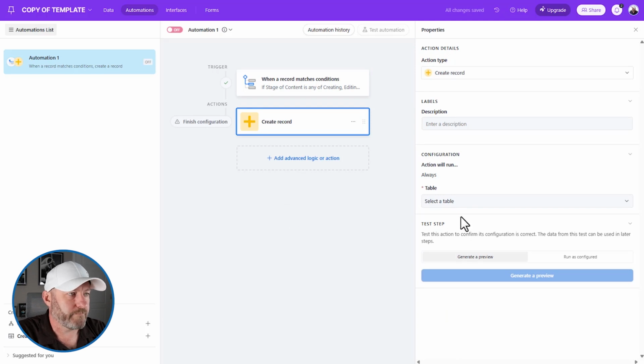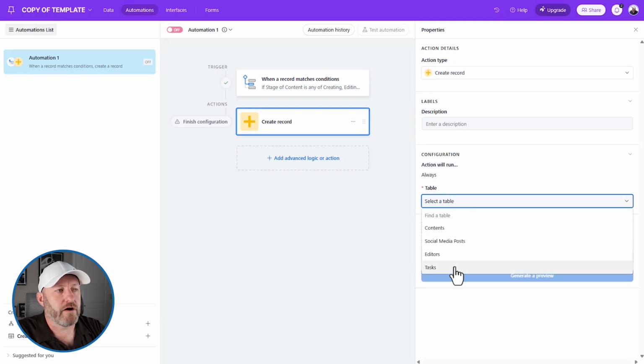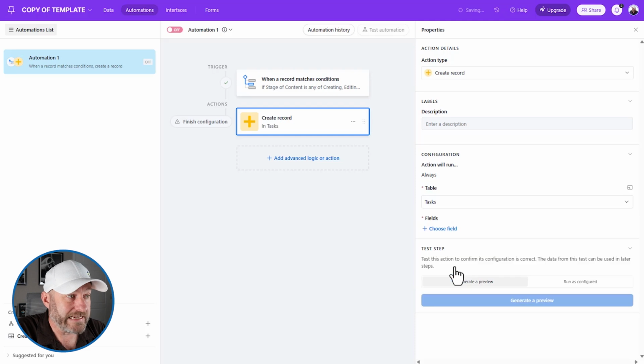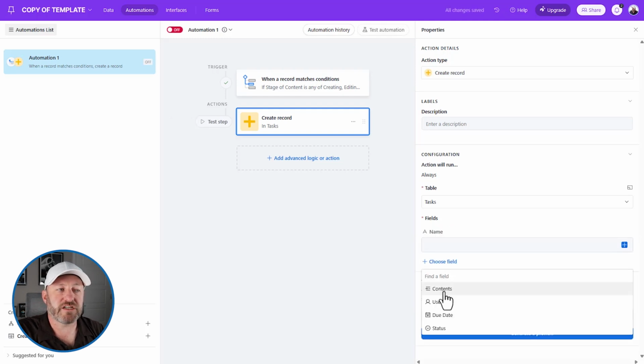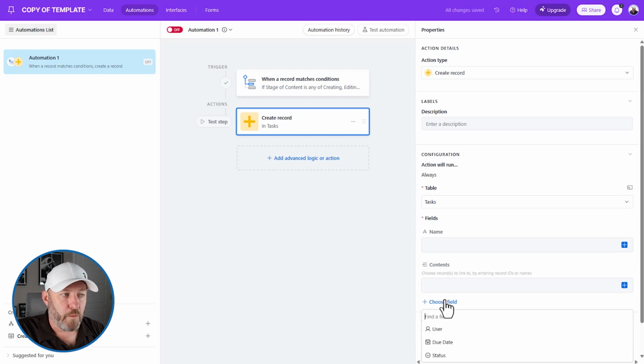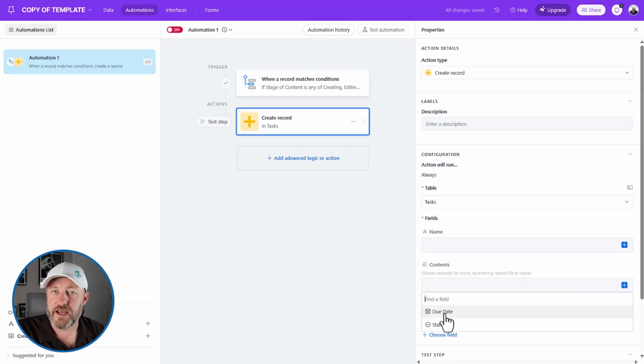So let's get to work. Now we're going to talk here about static versus dynamic data. But before we get to that, we have to first select the table that we are sending or creating these records in. And it's the tasks table, obviously. So let's first just fill out what are the different fields we're going to bring in here. So we need to name the task, sure. We need to link that task to a piece of content. We need to add a user, and we need to have a due date.